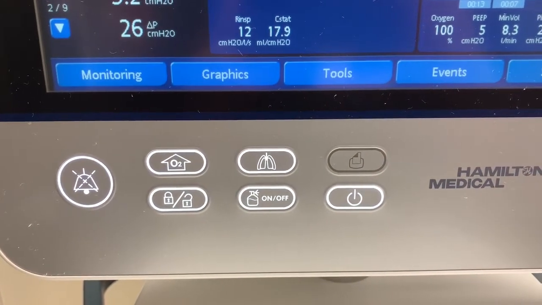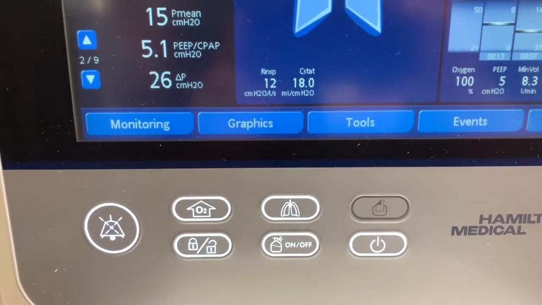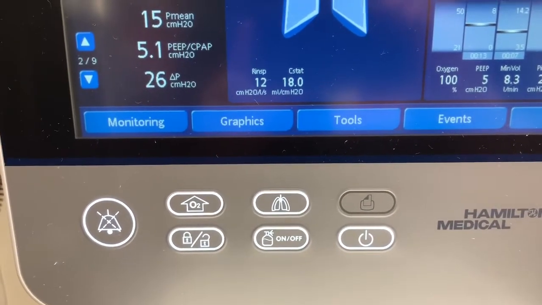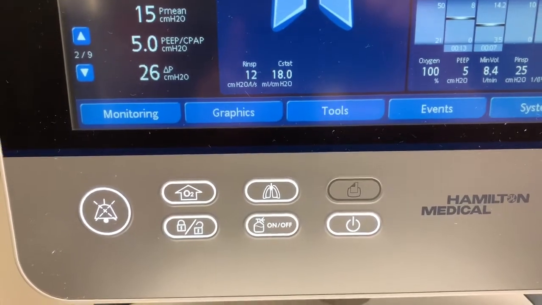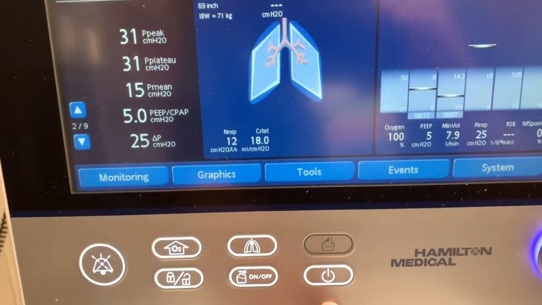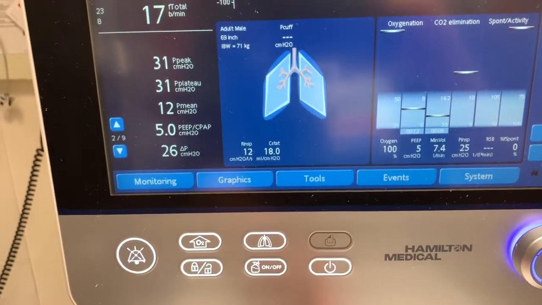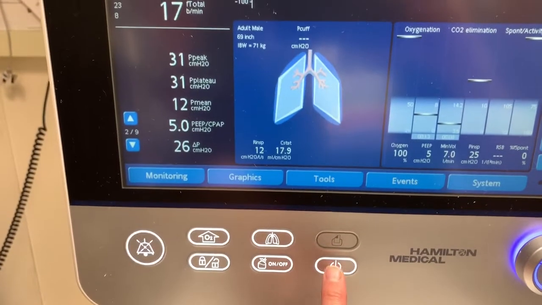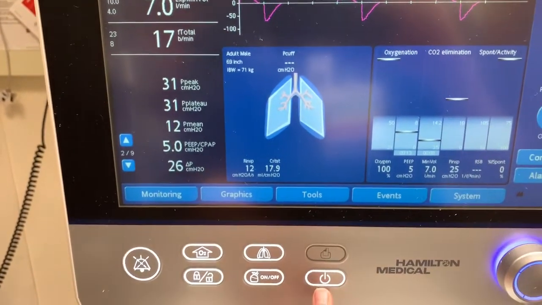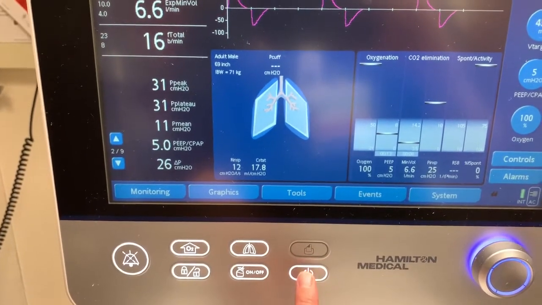The nebulizer with the on-off provides us the feature of delivering nebs through the ventilator. We can do that with the Aerogen AeroNeb or a standard nebulizer. And last but not least, the standby button. If we need to take the patient off the ventilator, we may place the vent on standby. This simply keeps our vent settings, but places the vent in a suspension mode.